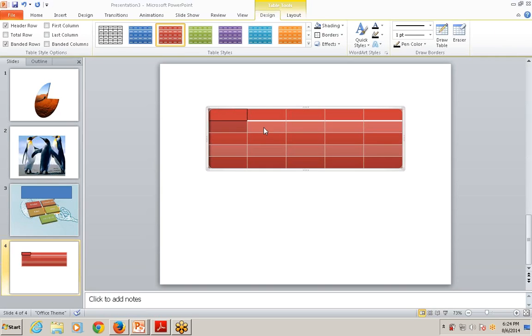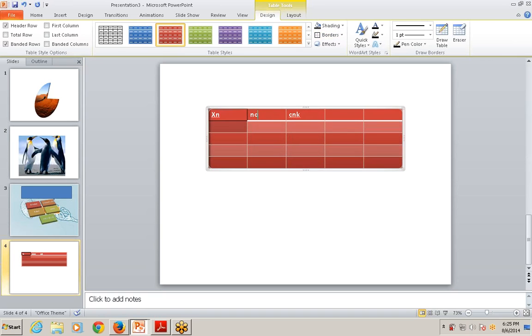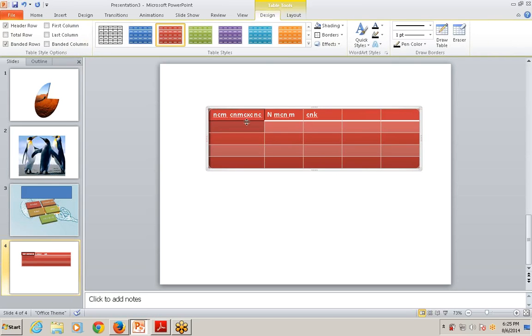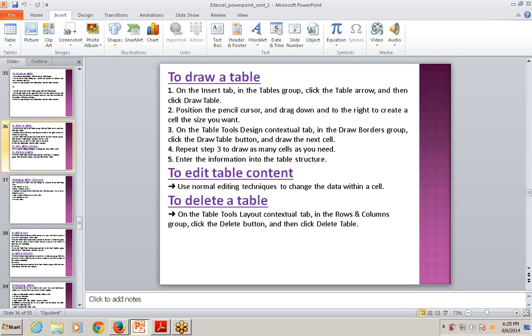So this is how we can insert the table, and we can insert any type of data like this one, like this one. Means we can insert the data randomly at any point of time. This is how we can insert the data. These are the different cells available, and we can change the format at any point of time. And if I want to delete a table, this is how to delete a table.